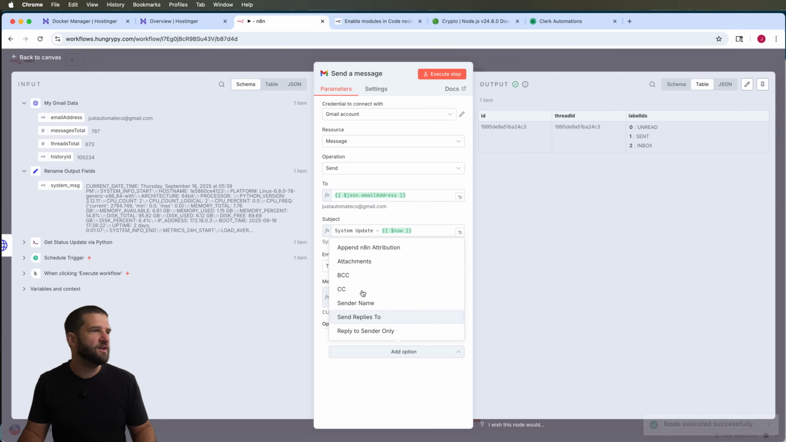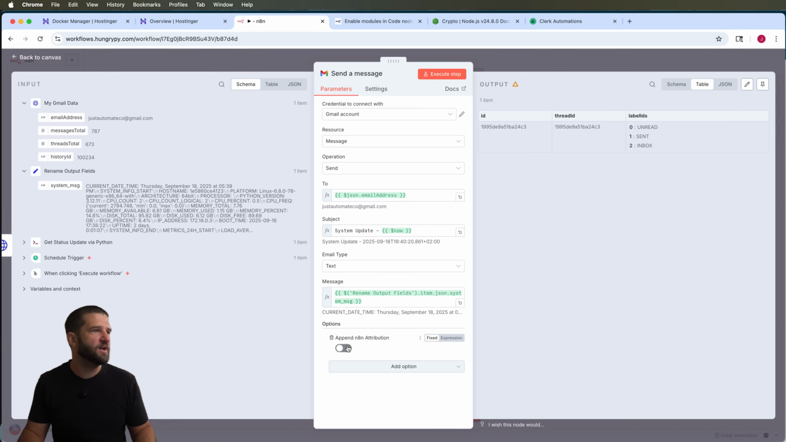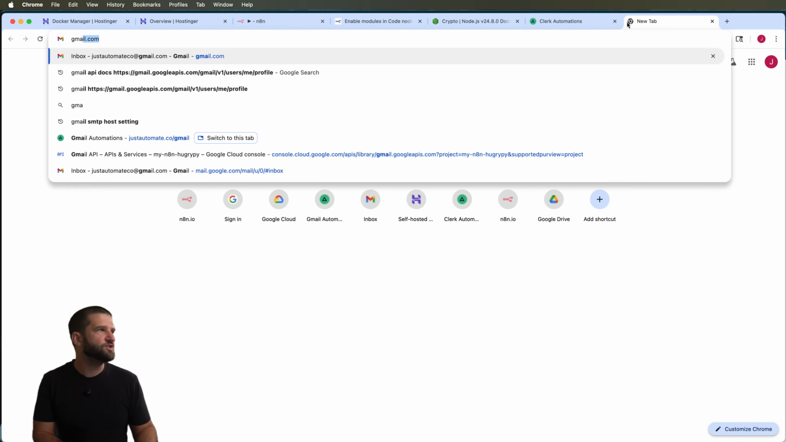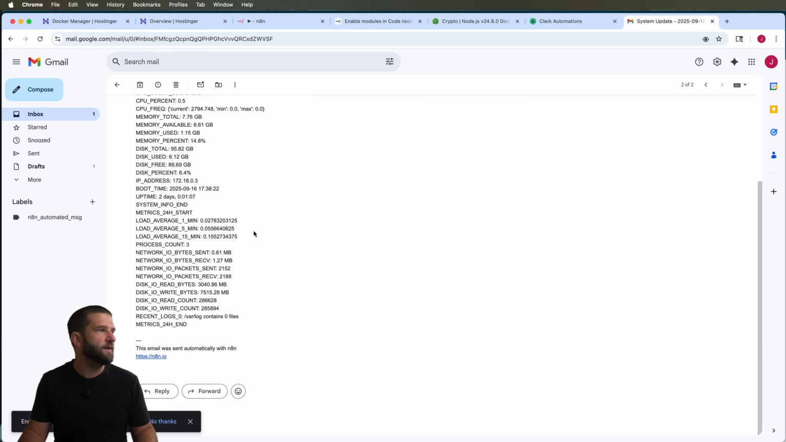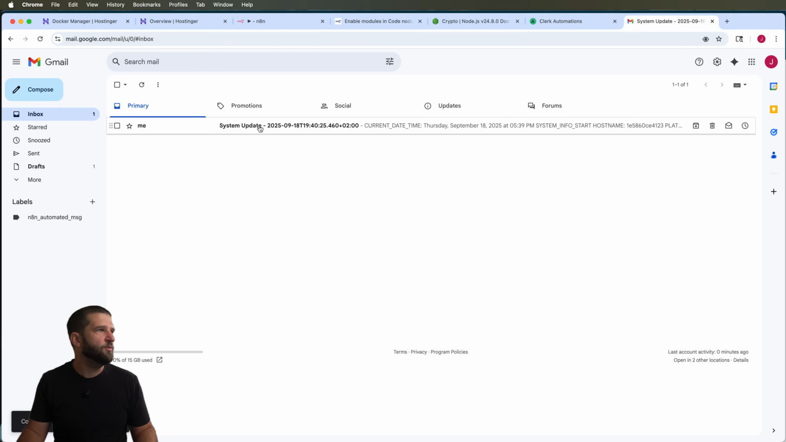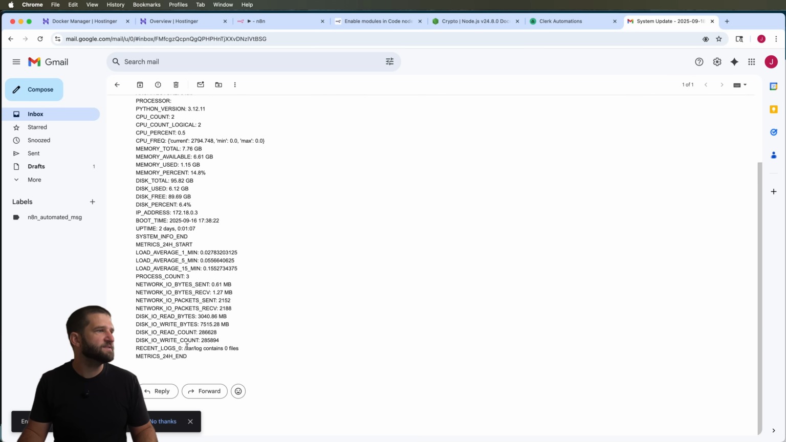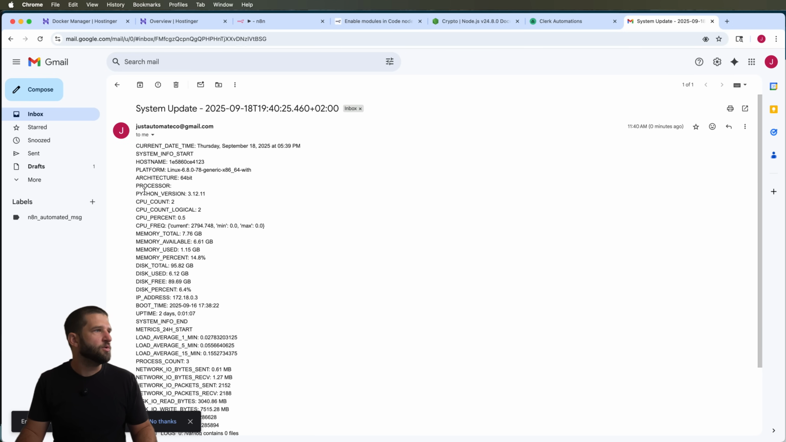I'm going to add the option of getting rid of that attribution. Well, let's go ahead and send it again. Let's go ahead and check out Gmail, and naturally there is our system update right there. And the one that doesn't have the N8n stuff is in there as well. Pretty cool. So it shows me my Python version, how many computers I've got going, what's available, all sorts of good stuff.